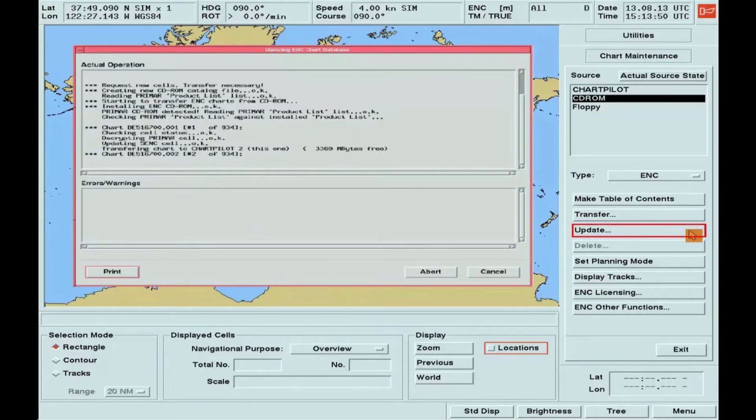Update is used for licensed ENC cells, ARCS charts, and CM93/3 Pro cells to perform the following tasks on one, several, or all databases on the system. Transfer new or additional files from the CD-ROM. Compare the update files with the database and update the database as required. And delete outdated files that are no longer supported. Confirmation may be requested.